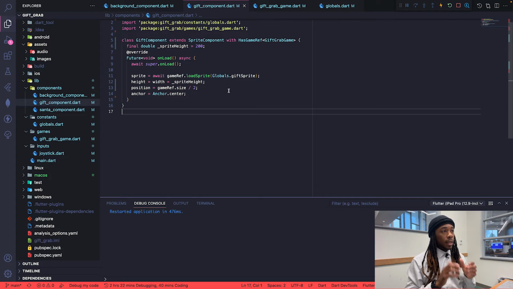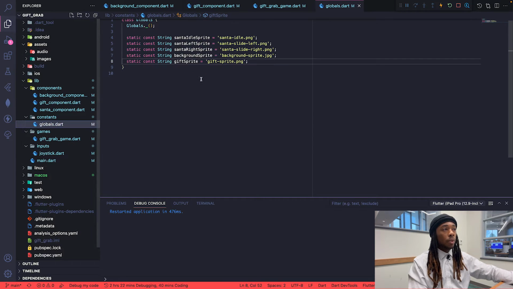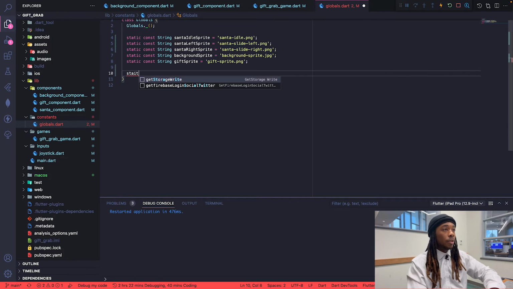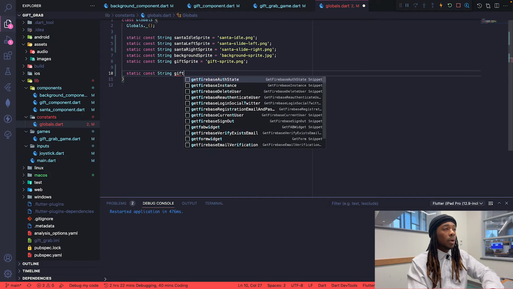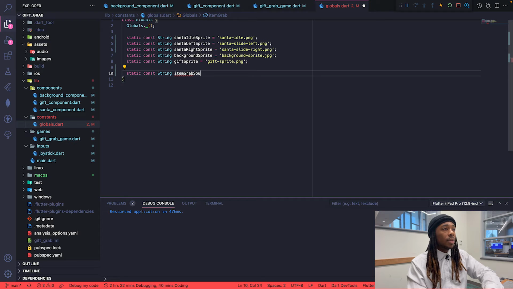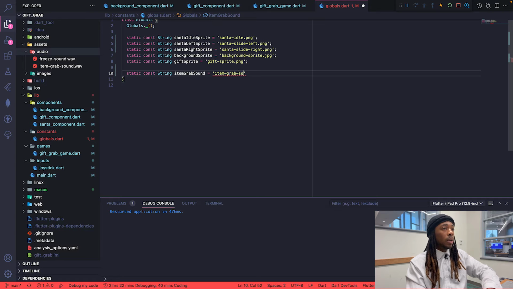So now that we got Santa and our GIF on the screen, we now need to add a collision that will take place between Santa and the GIF. And the collision is going to let us know that these two components have now interacted with each other. So we need to first go into our globals, and now we're going to add a path to some audio because when Santa collects the GIF, we want to play that item sound. So we'll call string, call it item grab sound, okay? And that's going to be item grab sound.wav, okay?